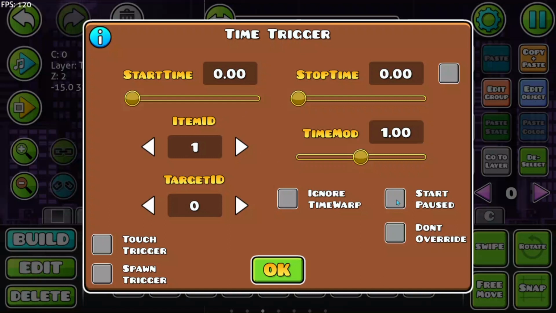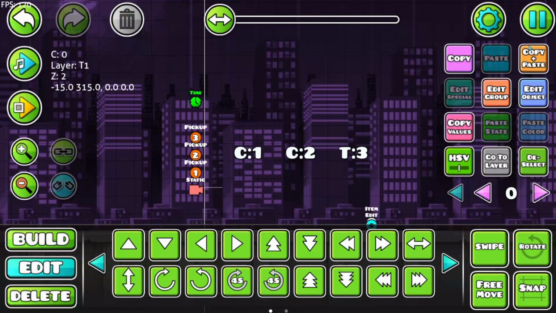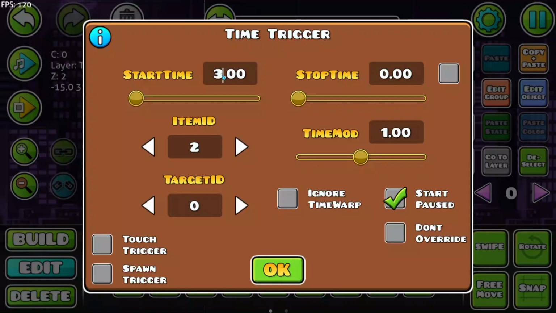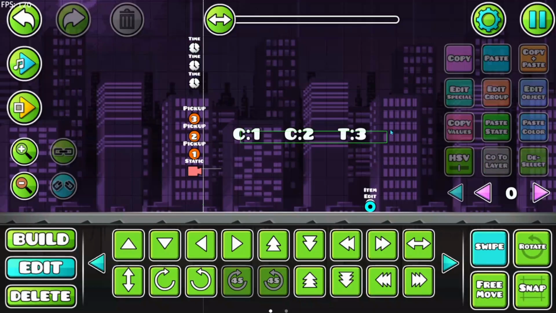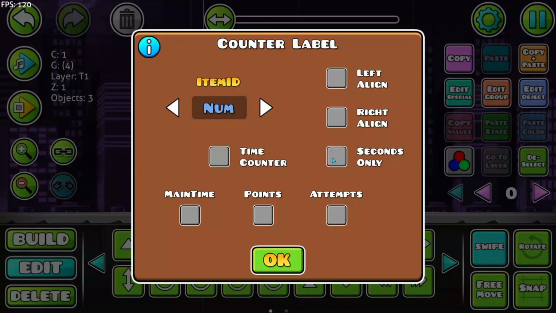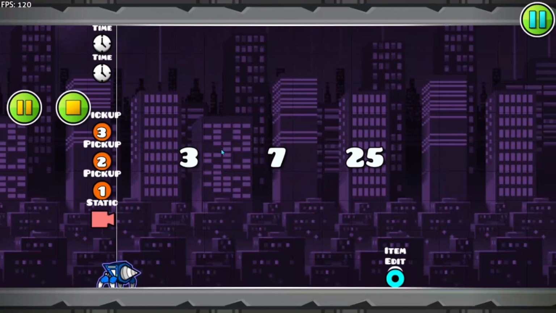This is for item ID 1. I will set this one to 3 seconds. This one is item ID 2, which I set to 7 seconds. And this one is item ID 3, which I set to 25 seconds and make it count down. On everything I have here the start, pause, and I will also edit all of them and make them seconds only and time counter. So they will only show the seconds now. And as we have set here, time 1 is 3, time 2 is 7, and time 3 is 25.